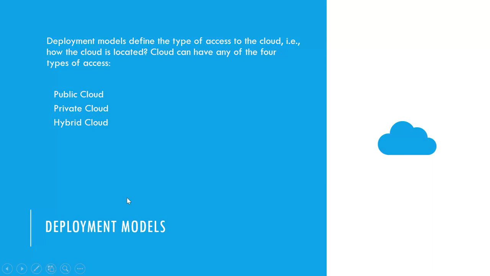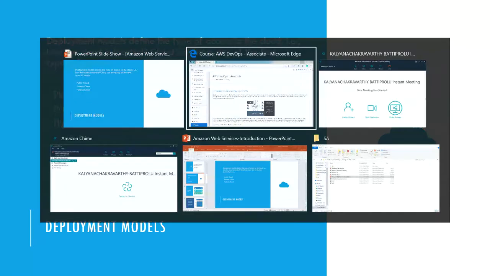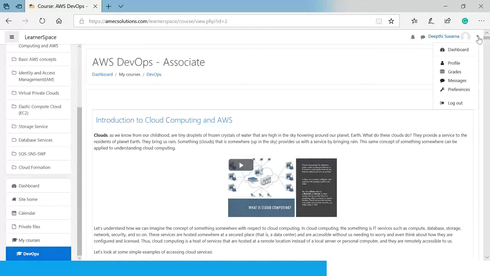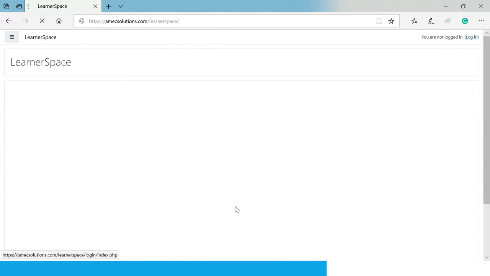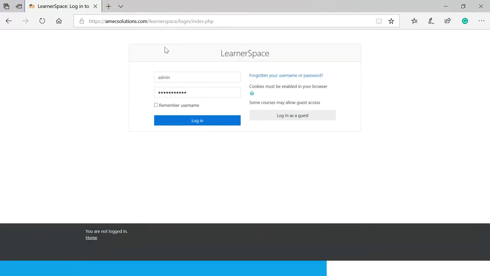Now let's come to the hybrid cloud. This is a simple example. I'm using authentication to log into this website. I'm using the application's standard authentication, where I create the users in this learning management system application. I have created a user in the application. Now the company decides that they don't want to use the standard authentication; they want to use their own login credentials.